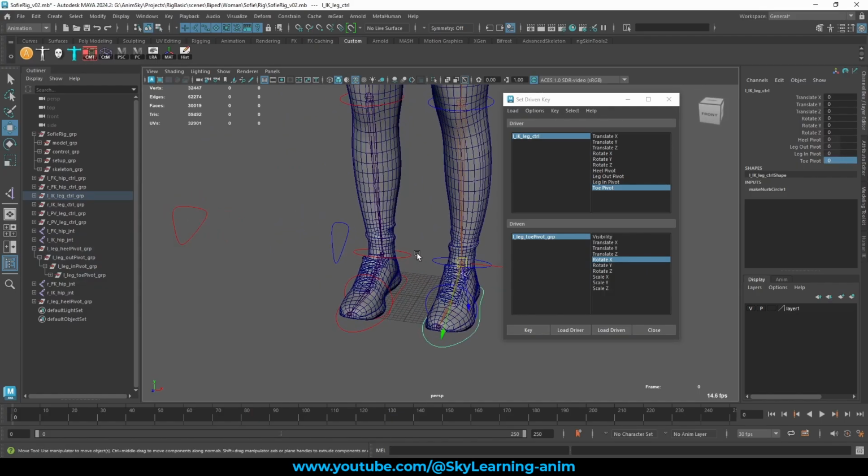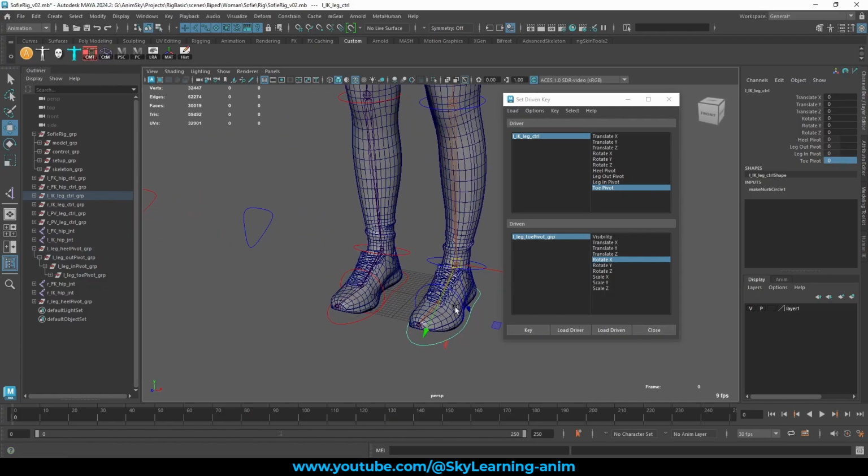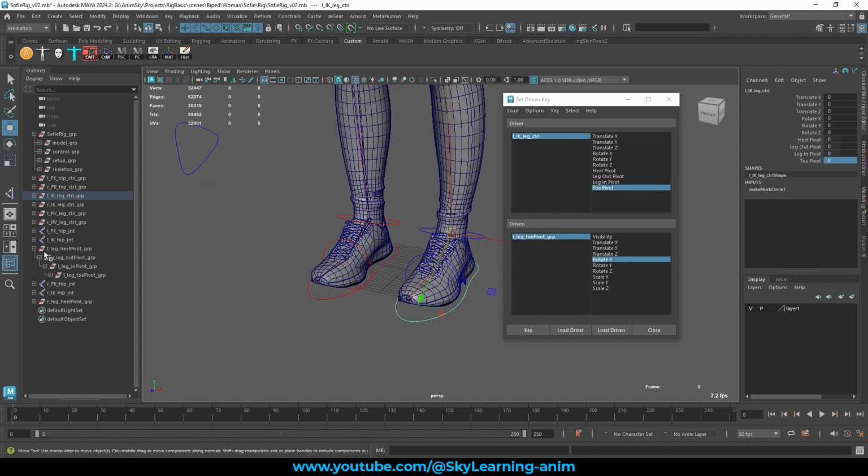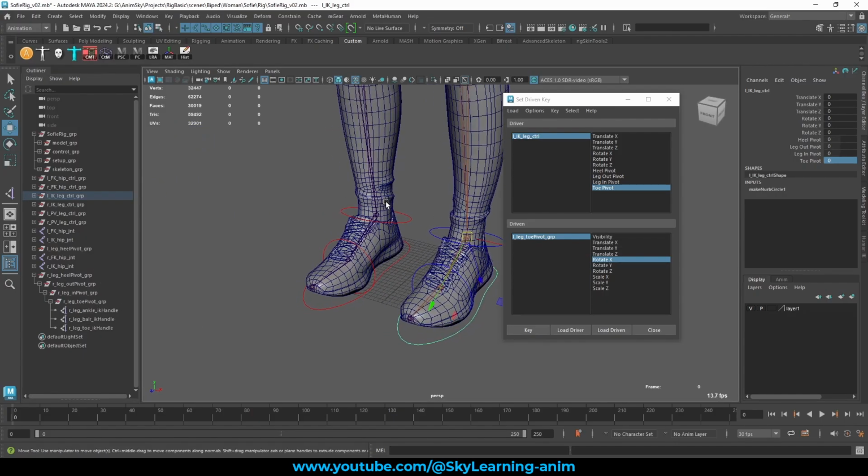So this is the same thing I'm going to repeat on the other leg attribute too. So yeah, bear with this, and you can just scroll a little forward, fast forward it, and check where I'm done with this set driven key. I'm going to do the same thing with the other side, by the way.